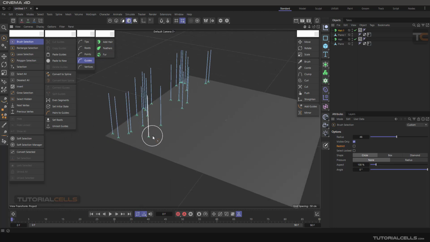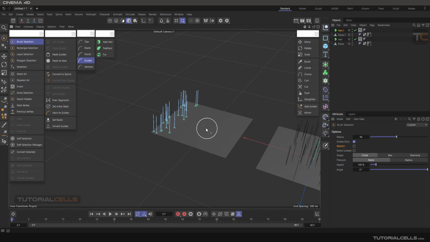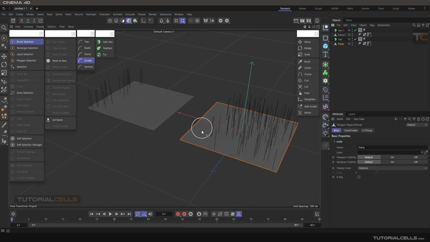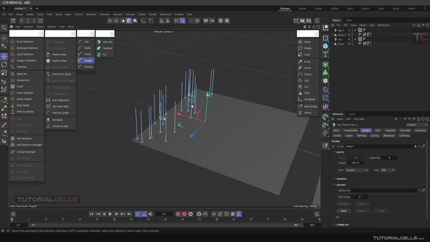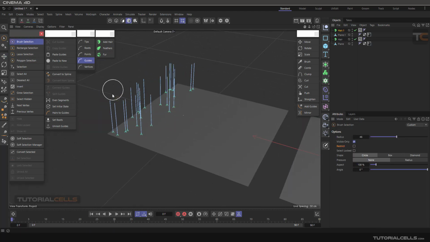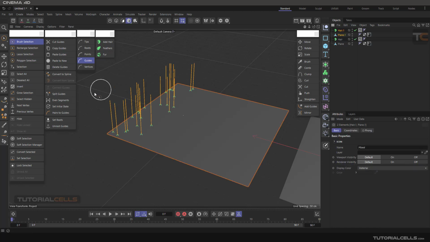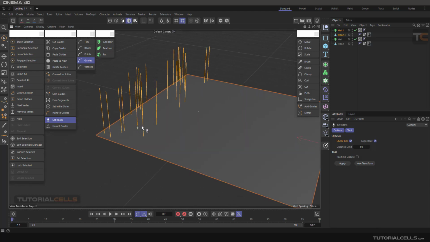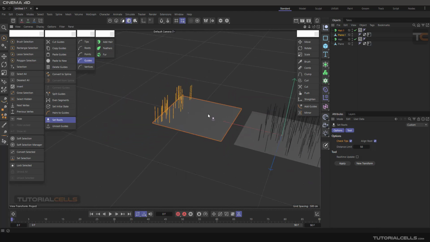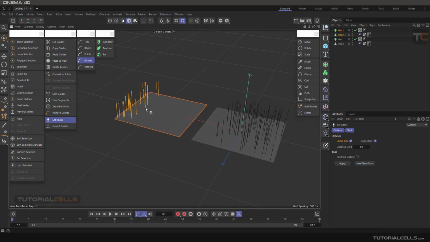So you can see they're unrooted. It means they are not connected to the plane. In this situation, select the guides that you want to set root. Select these guides and select the plane that you want, set root, and apply. And you can see they are set correctly. They are rendered and move with the plane, but you have to connect the hair to the object that you want.